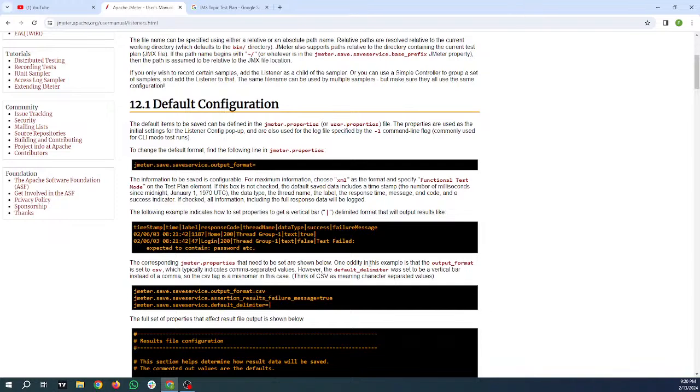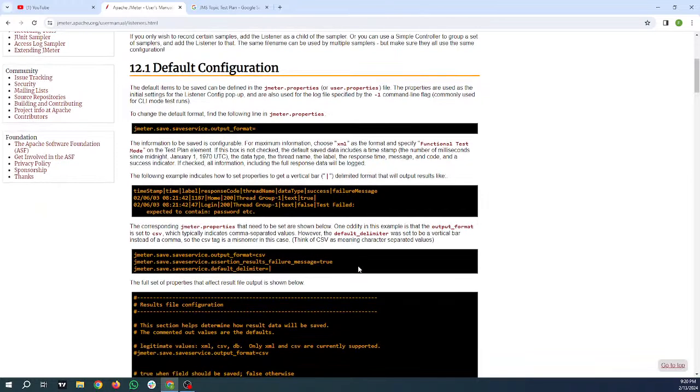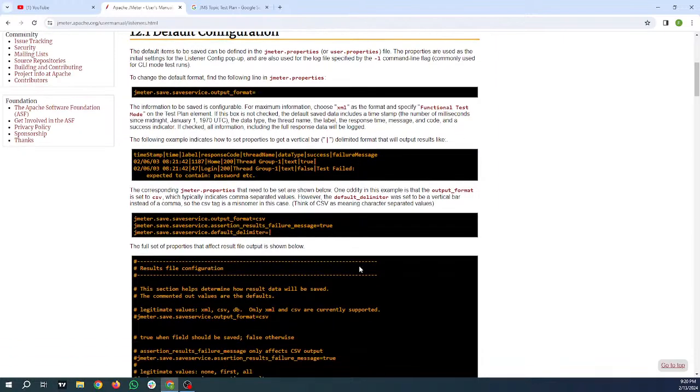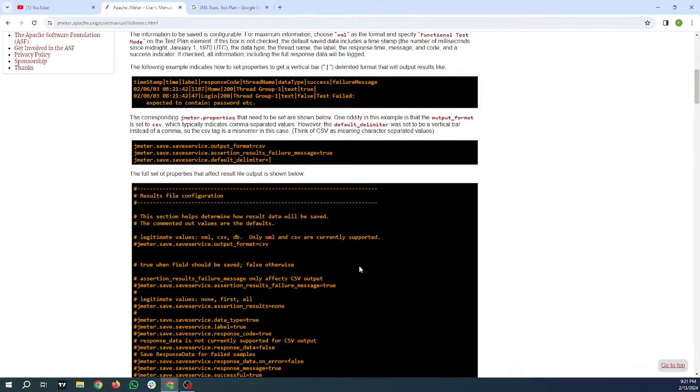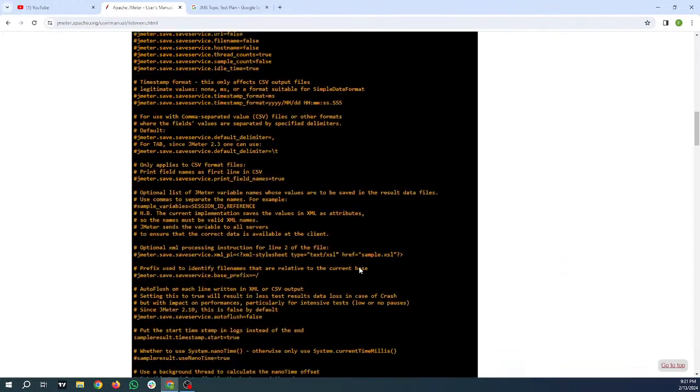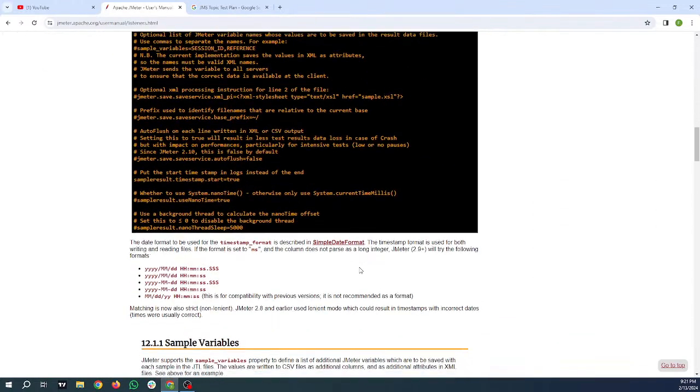Find the following properties. The corresponding general properties that need to be set are shown below. One oddity in this example is that the output format is set to CSV, which typically indicates comma separated values. So in this way, we can fill in the results.